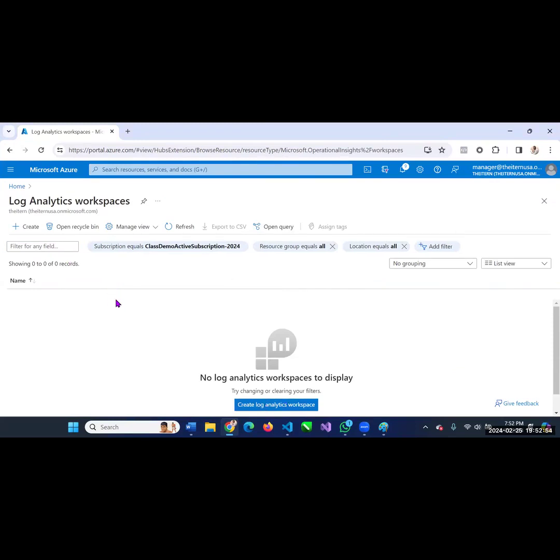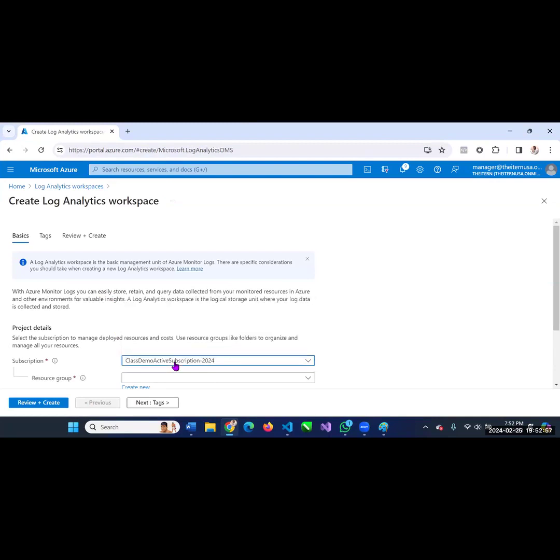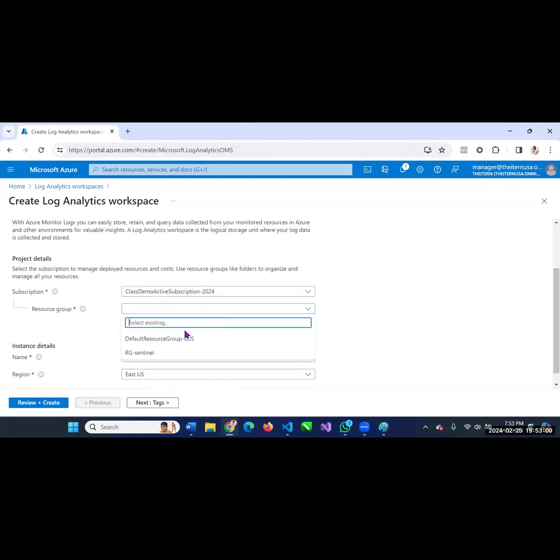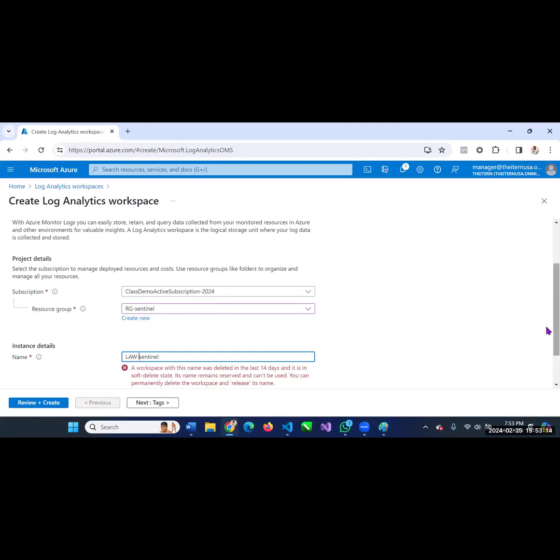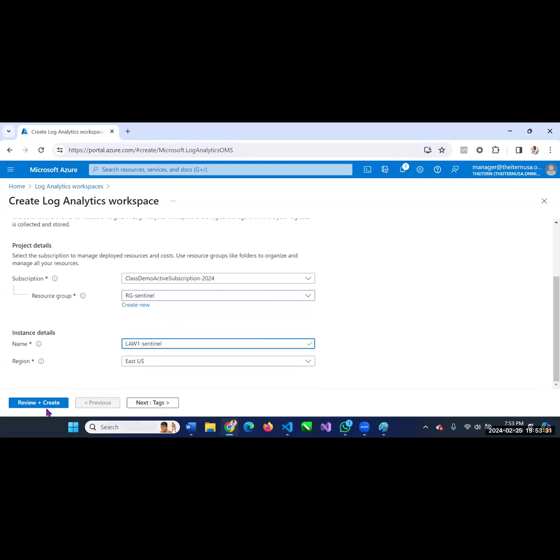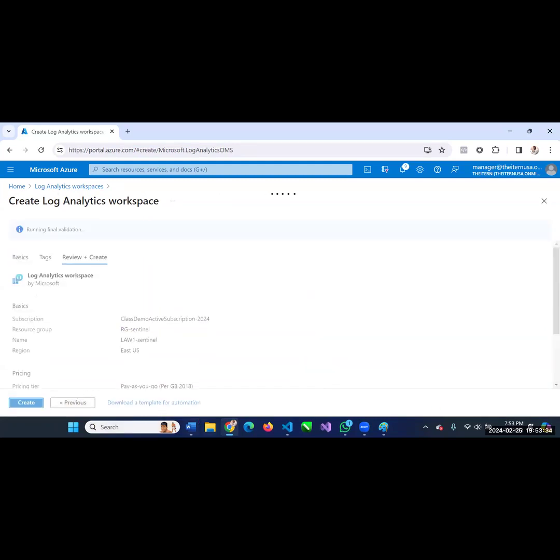So we'll say create Log Analytics Workspace. What do we call it? Let us create it inside the one security group that we have, and then let's call it Sentinel. Log Analytics Workspace. Okay, so let's review and create.